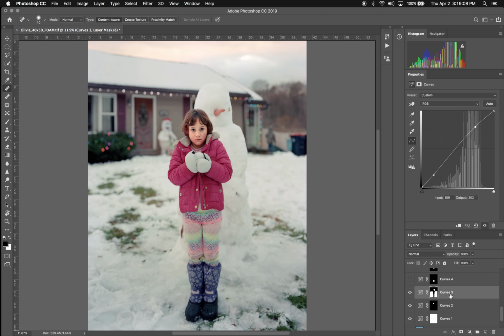And the next thing I noticed is that her pants were kind of fading into the background and I want them to pop a little bit more. So I made another adjustment layer. And again, I just increased the contrast a little bit and the brightness.